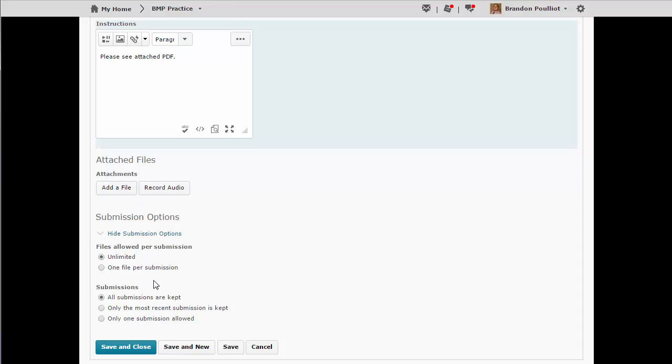Now, per submission file options here are students can submit an unlimited number of files in one submission of the Dropbox. The second is they can only submit one file each time they submit to the Dropbox. The next one under submissions is the way that these submissions up top are treated. You can keep all of the submissions, which means each time a student submits to the Dropbox, it's going to keep record of that. The next option is only the most recent submission is kept, which means it deletes the older ones if a student submits a new file to the Dropbox.